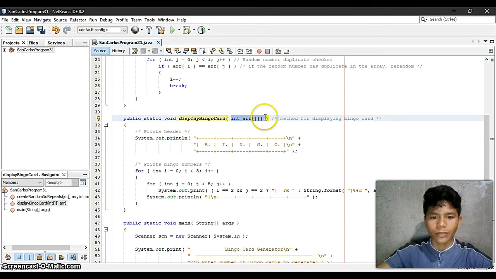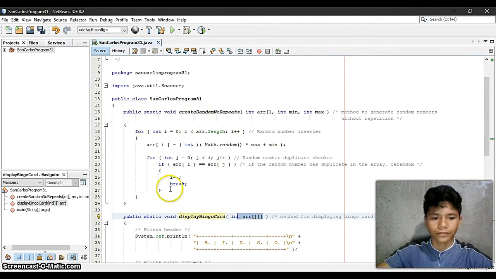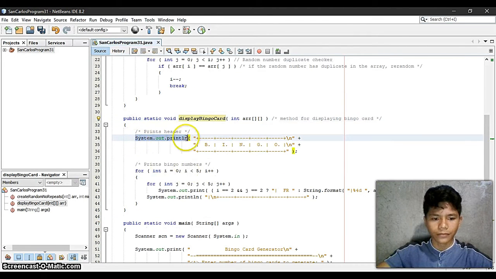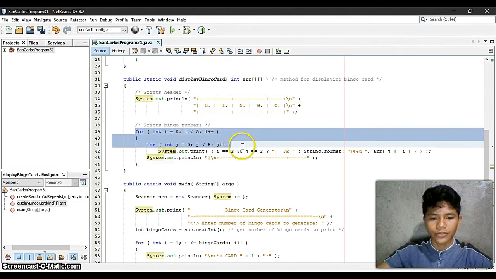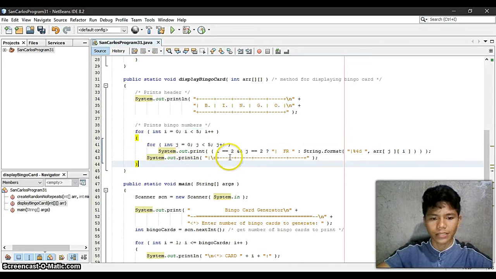I have only one parameter here, the array. It contains all the numbers generated in this method. So this print line just prints the headers B, I, N, G, and O. And this nested loop prints the elements inside this 2D array.